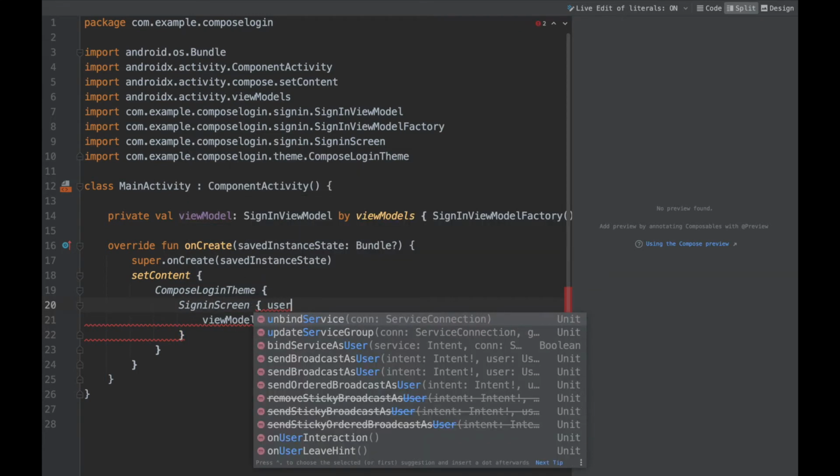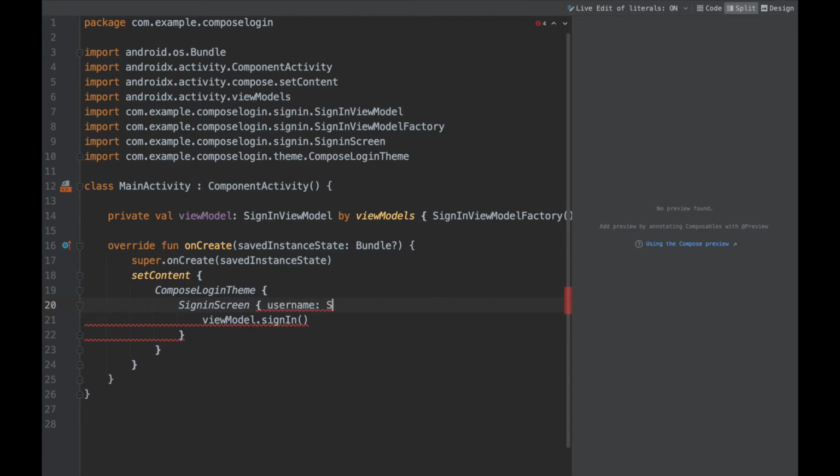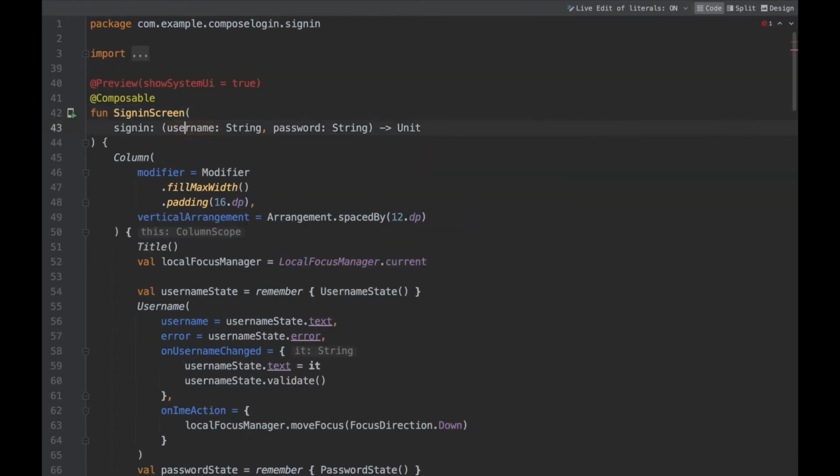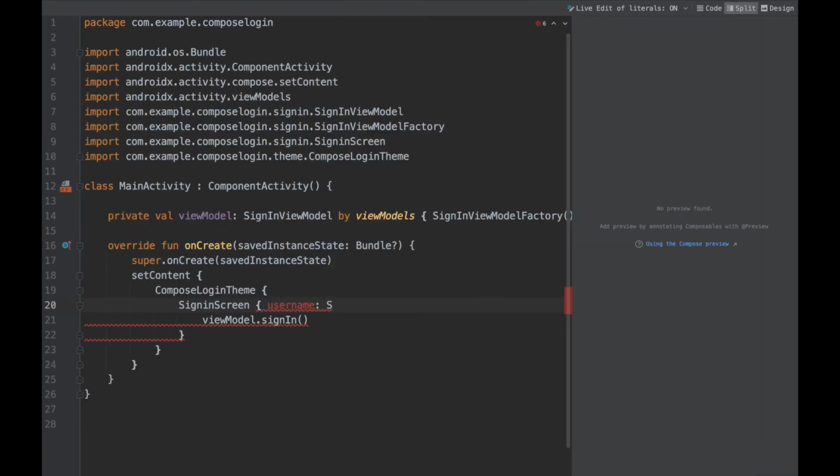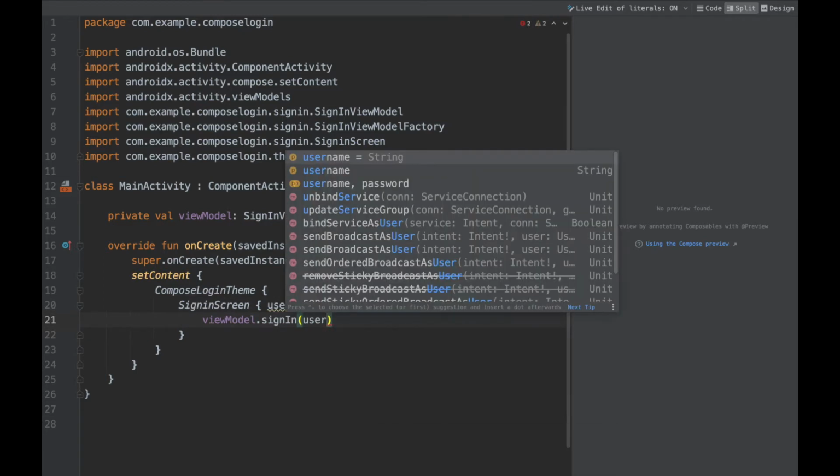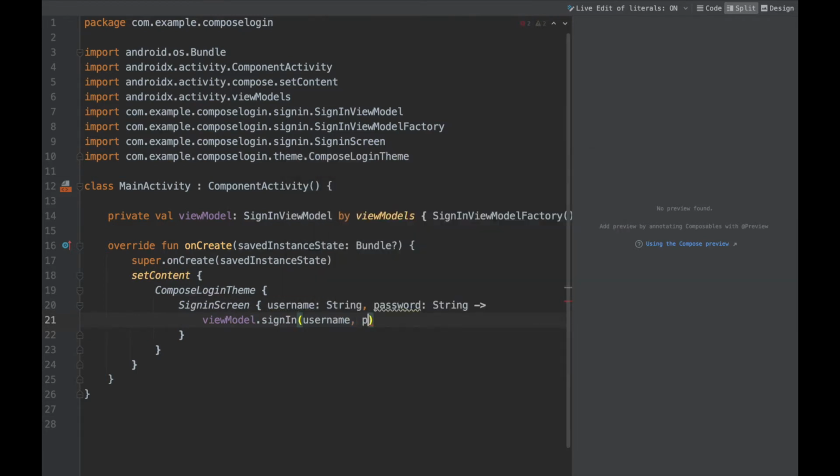So here, in our lambda, we will get two things. Let me just grab them from here. We'll get username and password. And so what we can do is just use that and pass it. Okay.